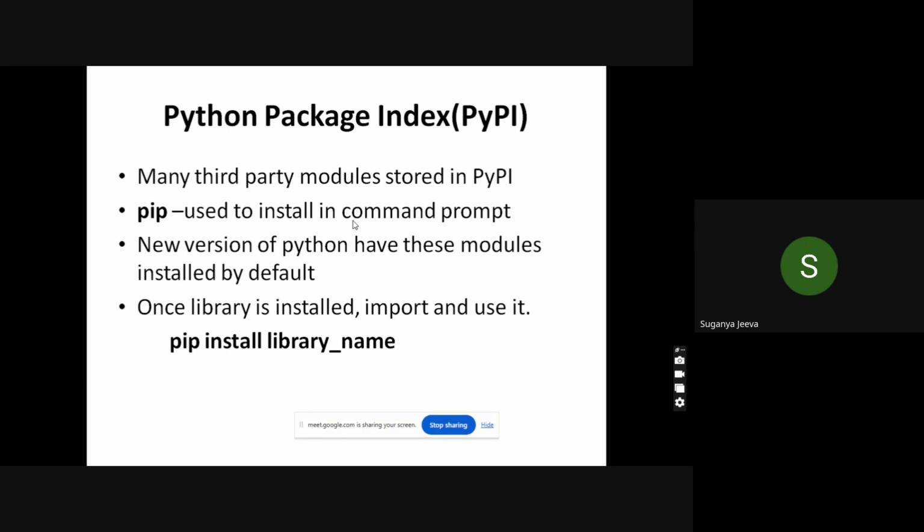Before that, actually, we can use two ways to import here, the same way as in modules. We can import package name dot module name, or we can use from package name import module name. That is also possible. In modules we can use the from keyword, right? From module name import function name or variable name. The same way here, we can use from package name import module name. So this can also be included here.